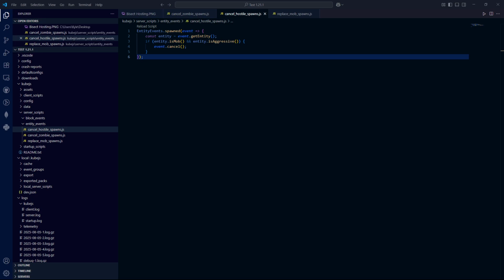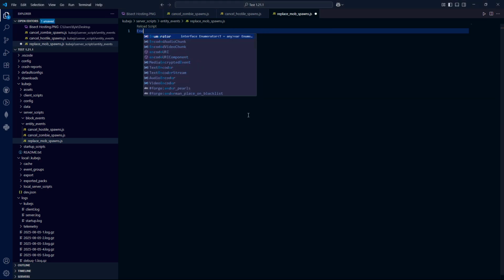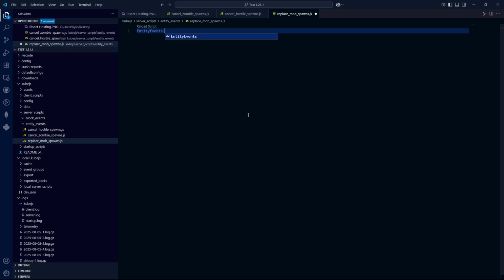And then finally here, and I think this is a pretty cool application to it, we want to replace mobs with something else. So the first example I want to do in this script is to replace skeletons with strays as they spawn. And that's quite simple. So EntityEvents.spawned event.